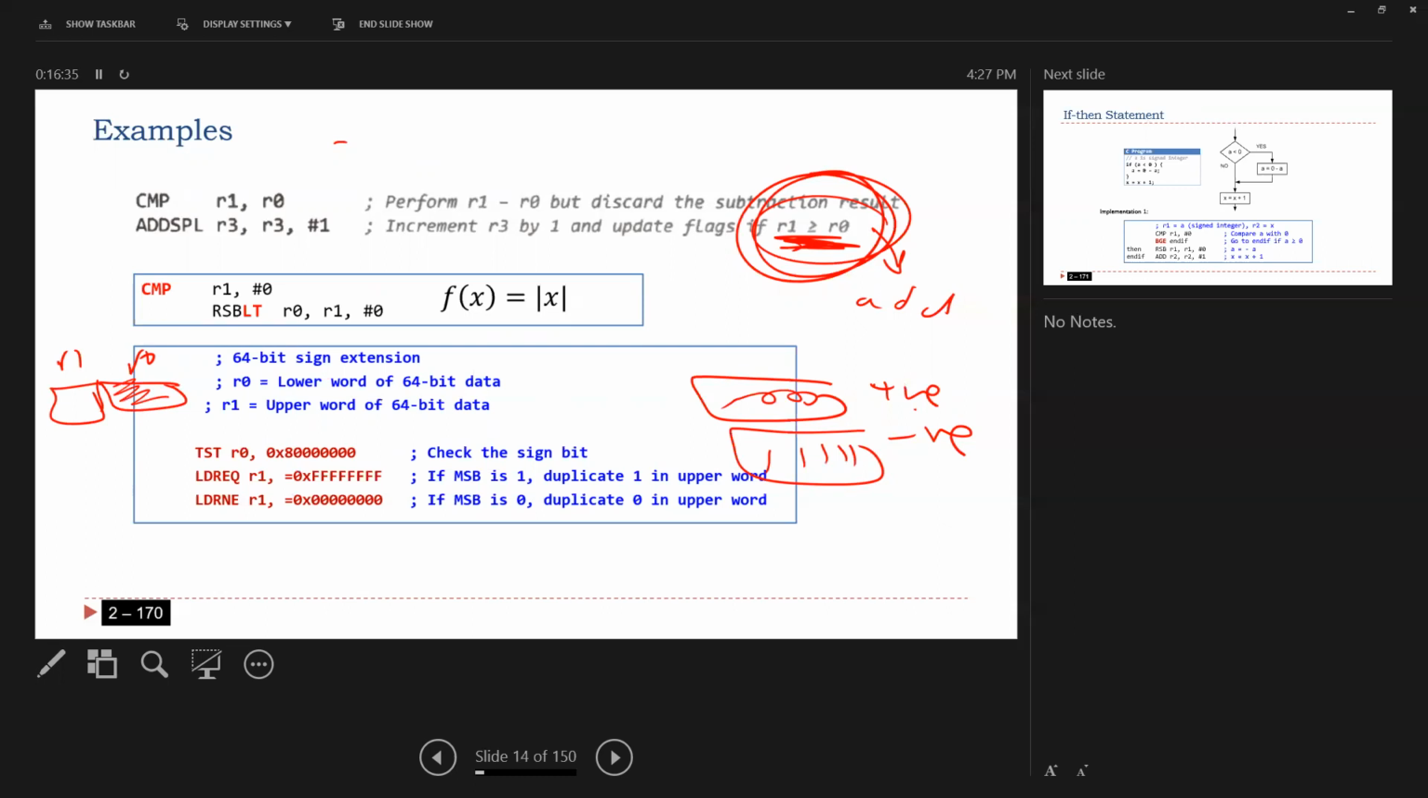How can you do it? Very simple. If this number is positive, I'm going to put zeros here. If this number is negative, I'm going to put ones here. Make sense? Your number is 32 bits and I want to extend it to 64. So I need to check the number. The number is 64 bits, R0 and R1. So that's what I did.